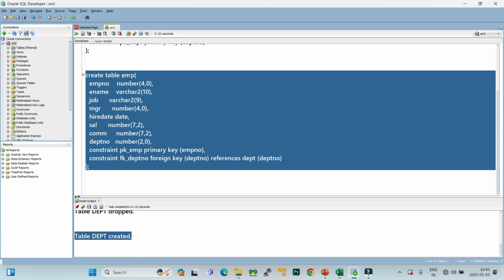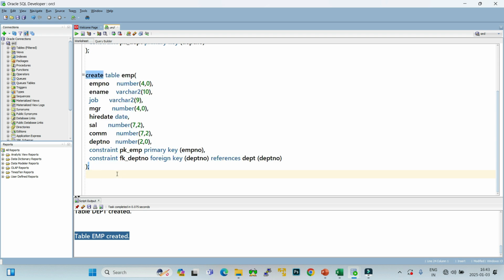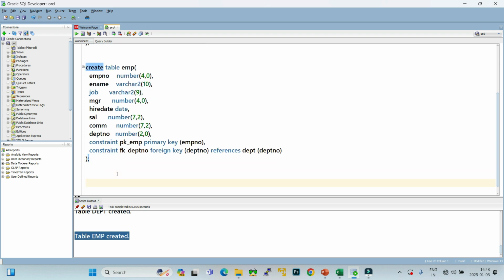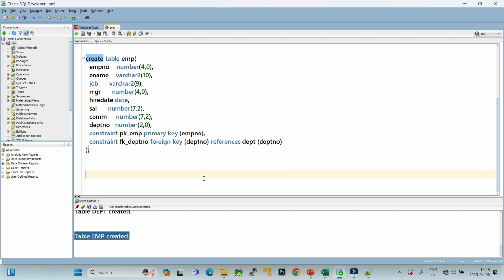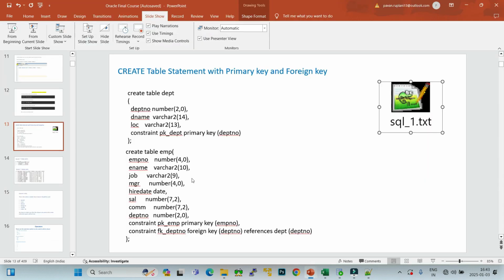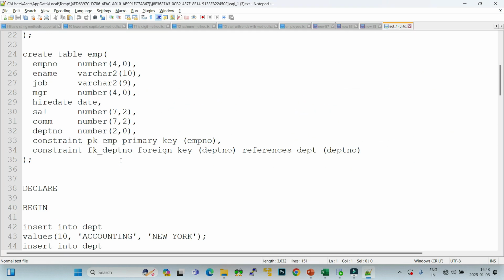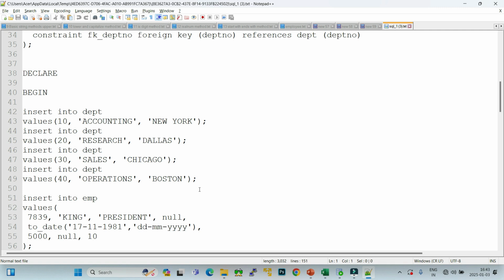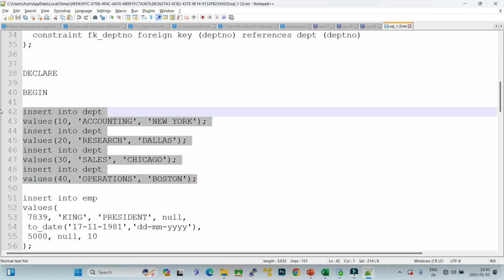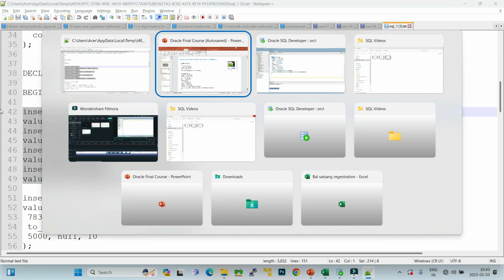So of course, to create the EMP table, select the code and click on this green button, and at the bottom it will show you the message that table EMP is created, right? Now that the table is created, what we need to do is simply insert the data in both the tables. I have given the insert statement also in the description box. You can go to the description box, copy and paste the insert statement, and then simply try to run it, right? This is the insert statement for the dept table.